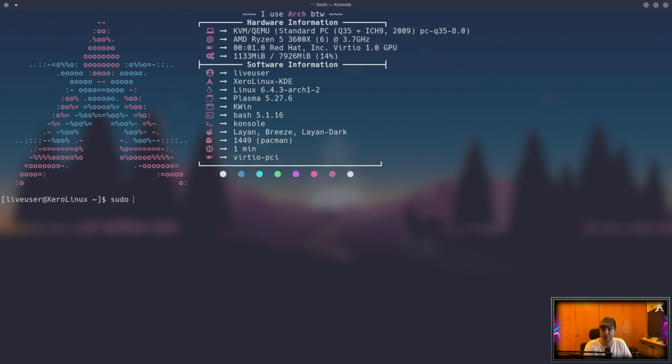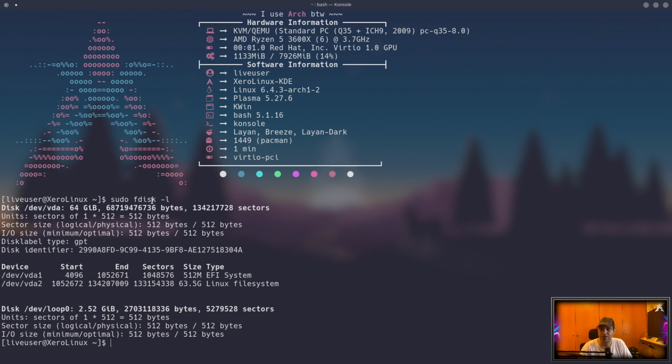Sudo, I think, fdisk -l. fdisk -l lists all the drives that we have connected in our system to know where the system is installed. Okay, ignore that. Never update anything in the live environment. It will not be applied to the installed system, so save yourself from having to do it twice.